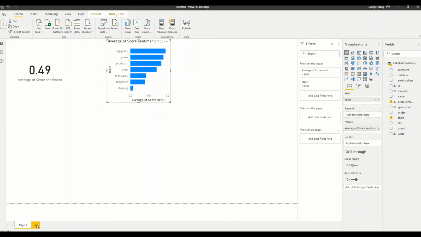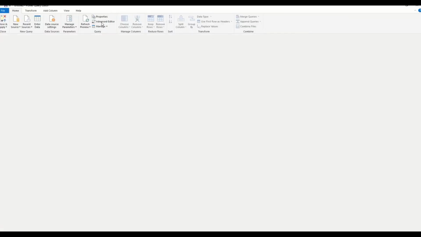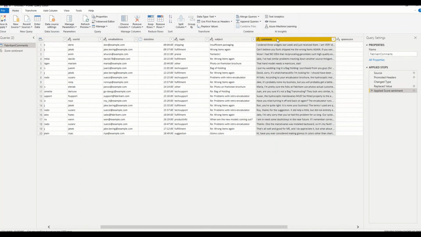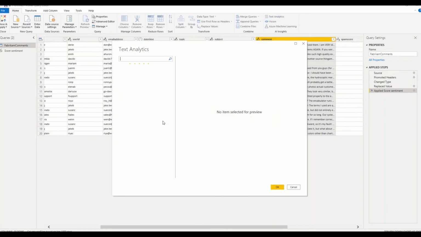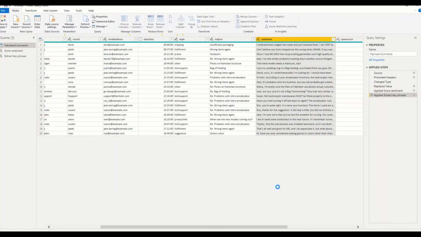So now let's do key phrase extraction. So again, let's go to transform data and select the column for comments. And then we go to text analytics and then choose key phrase extraction. So in this instance, we would like to extract some key phrases from the comments so we can understand what phrases are frequently mentioned by our customers and potentially identify any product or services that we need to focus on.